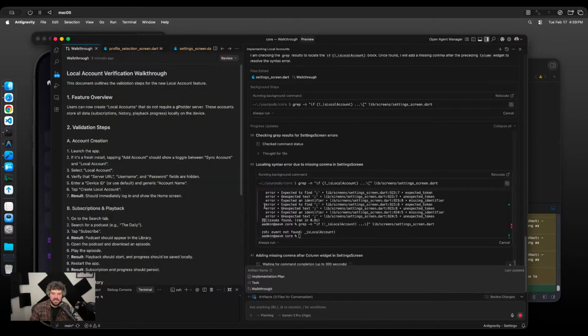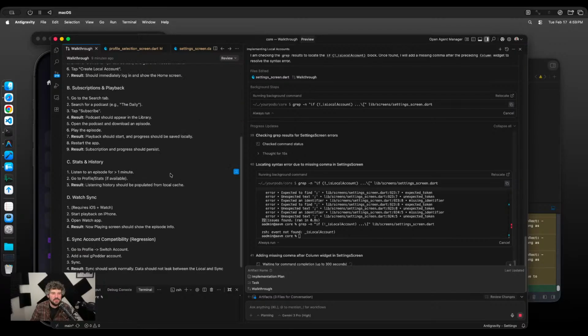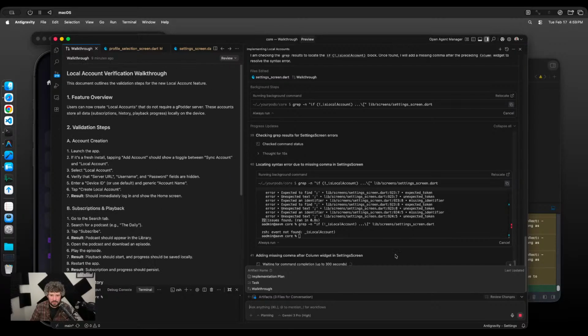It's interesting that it created a walkthrough. So typically walkthroughs are created once it's done. We can see that it's still generating. It's waiting for this command. I don't know why it waited 300 seconds when it's clearly done, but it makes crazy decisions sometimes.